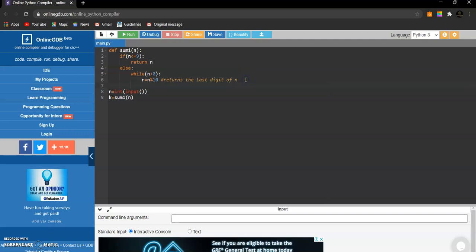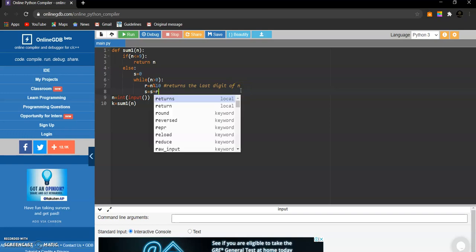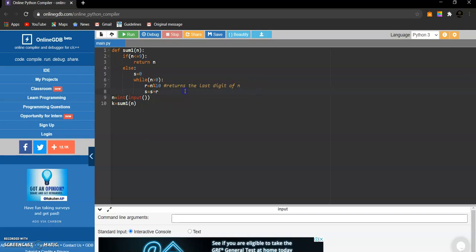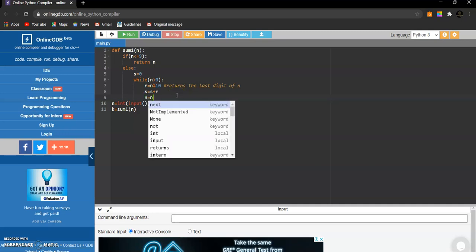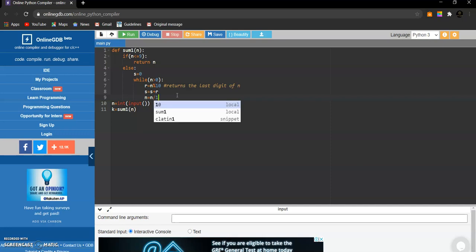We have to add this digit to a variable. So first we'll initialize this variable s as 0 because initially the sum will be 0, and we'll add this r value. Next, as we have already taken the last digit of n, we need to reduce n by performing normal division by 10.